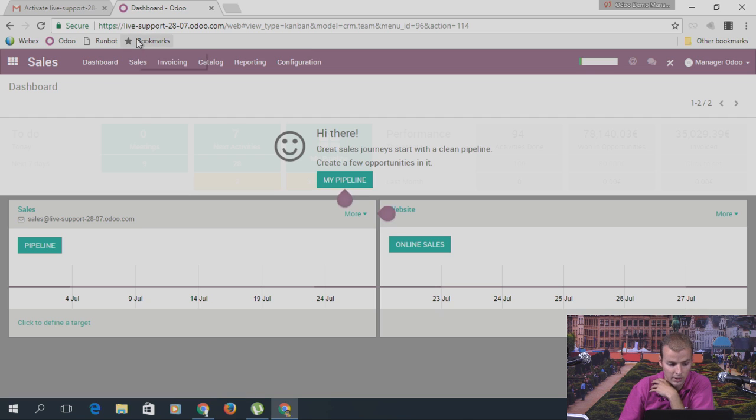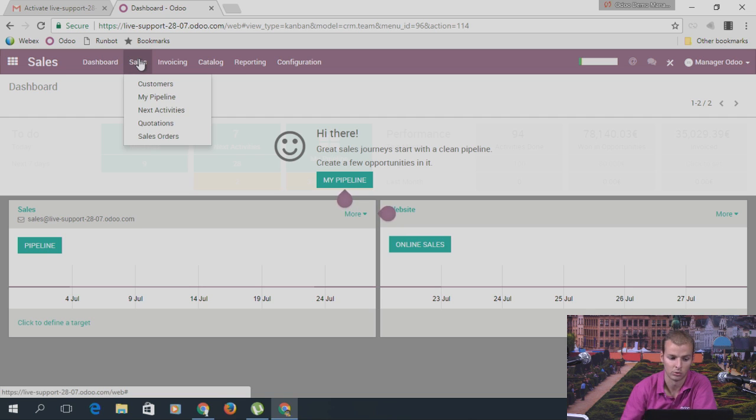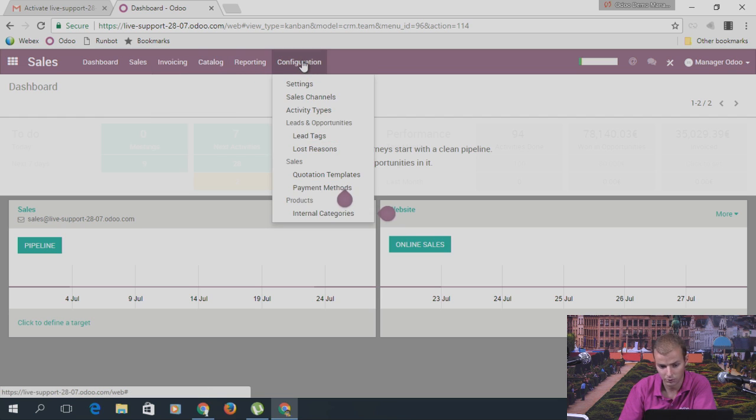In the sales application, we have a menu next to the dashboard menu, a sales menu, where we can see all the customers, all the opportunities we have, all the next activities that are planned, the quotations, and of course the sale orders. One other important menu is the configuration one, where you can configure everything you need related to this application.